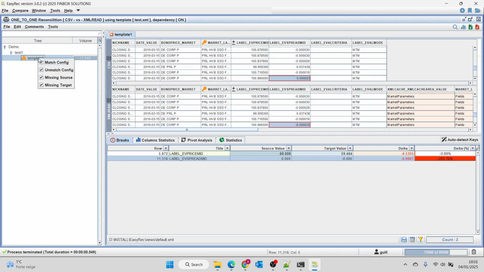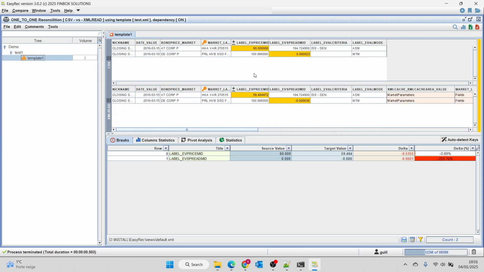So what we can do is focus only on the unmatched. So don't display the match. I can see that I have only two differences between the XML, or two main differences between the XML and the CSV. So that's it.